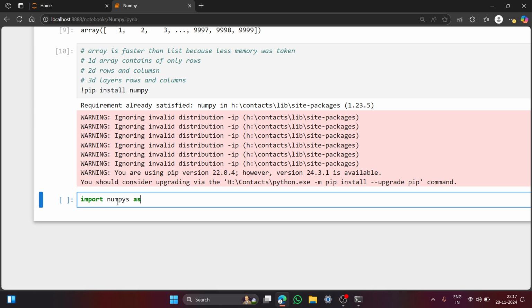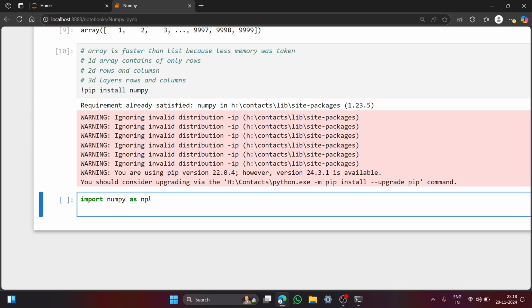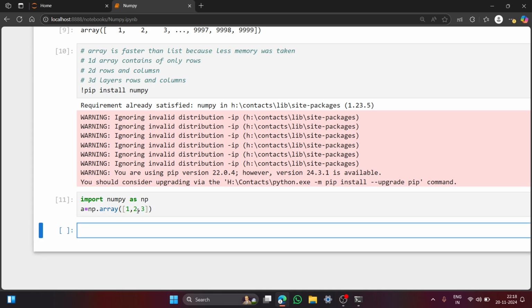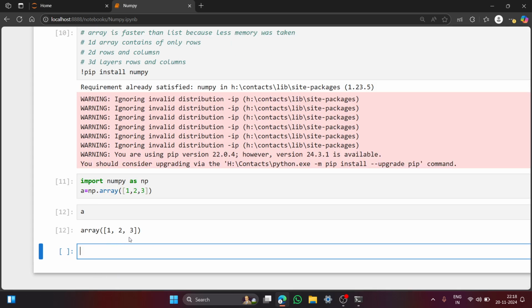And now we can write import NumPy as NP, where NP is a nickname of NumPy. We can write the shortcut NP, or here you can write your own name also, no issues. Import NumPy as NP. Here NP contains the complete NumPy. Now let's define a NumPy array passing a list with 1, 2, 3: a equal to np.array of 1, 2, 3. This is the NumPy array with the list 1, 2, 3.